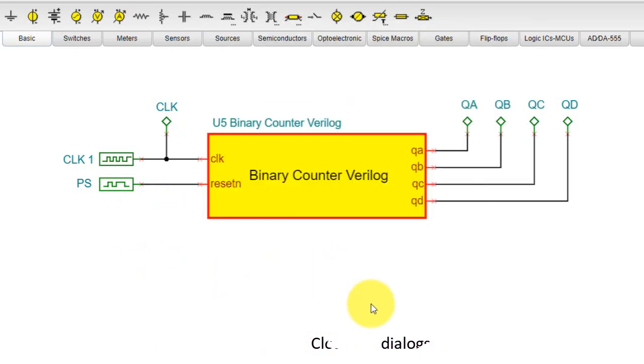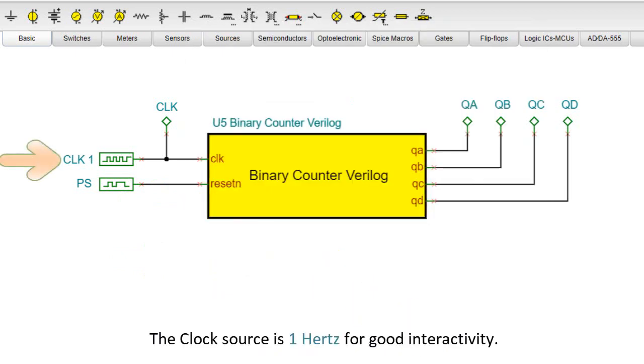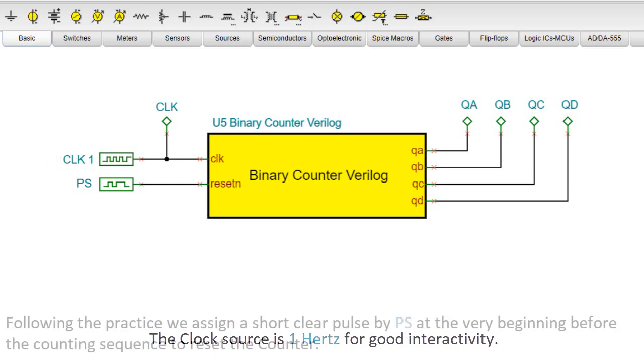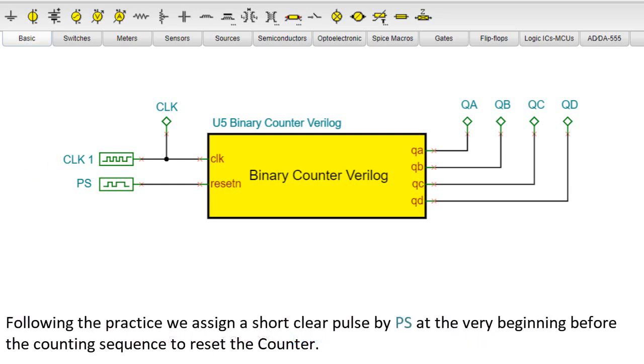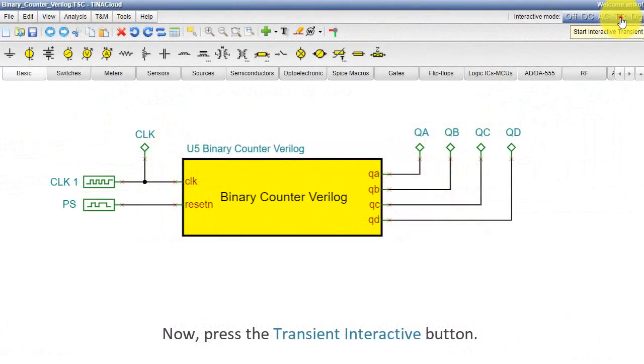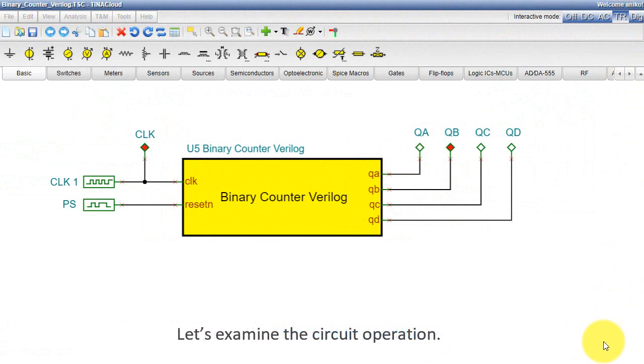Close the dialogues. The clock source is 1 Hz for good interactivity. Following the practice, we assign a short clear pulse by PS at the very beginning before the counting sequence to reset the counter. Now press the transient interactive button. Let's examine the circuit operation.